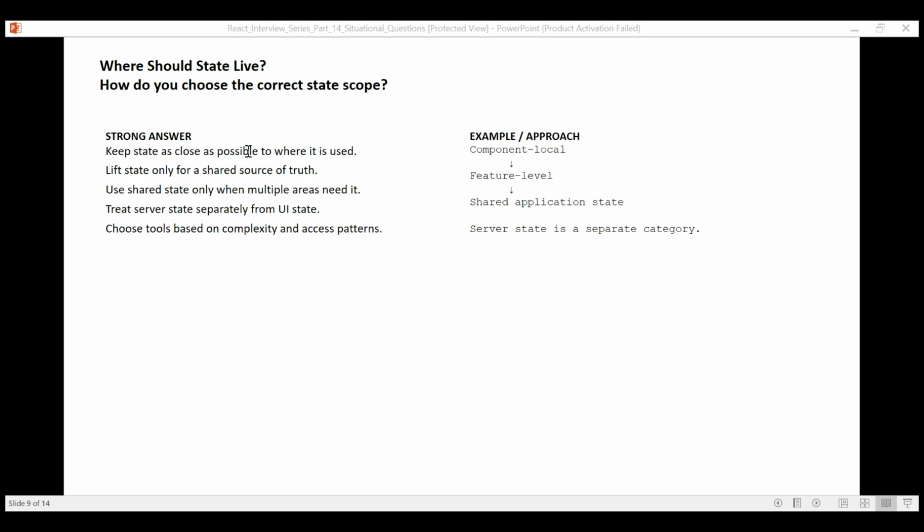So look at the slide, in this example. In an interview, this is how we can explain it. My default principle is to choose the narrowest scope that solves the requirement. If only one component needs the value, keep it local. If multiple components inside one feature need it, move it to the closest common parent or a feature-level solution. Only use application-wide state when the value is genuinely shared. Server state is separate because it comes from an external source and requires fetching, caching, refetching, and invalidation.